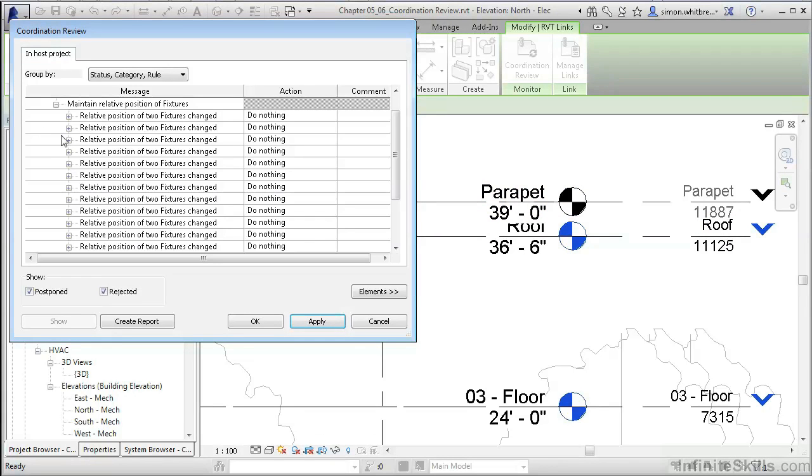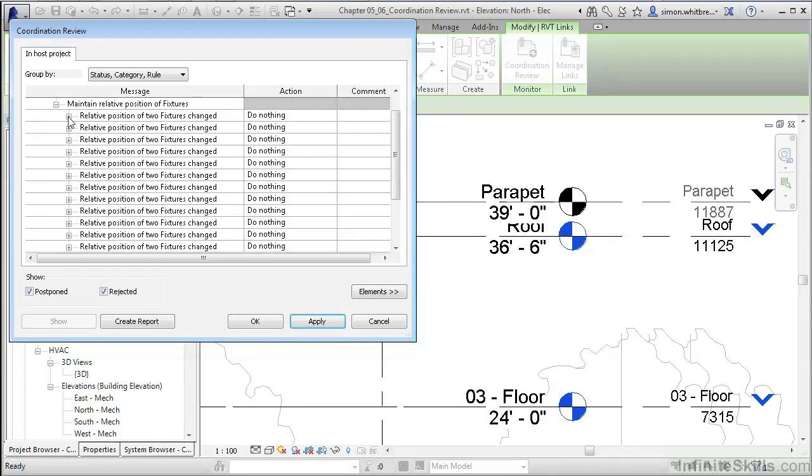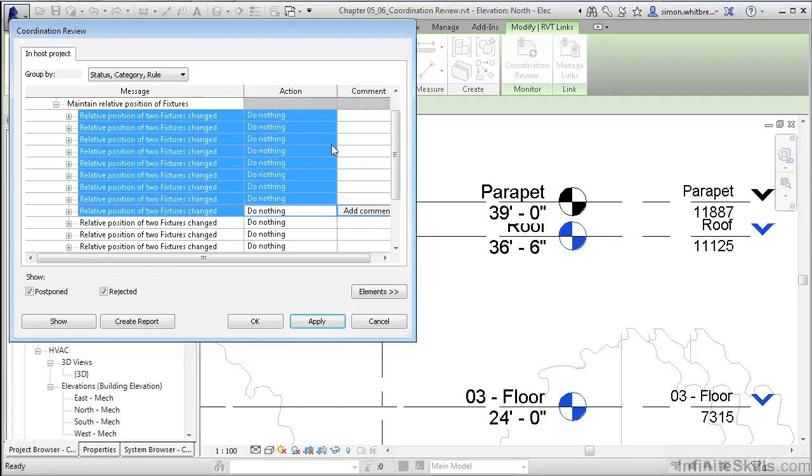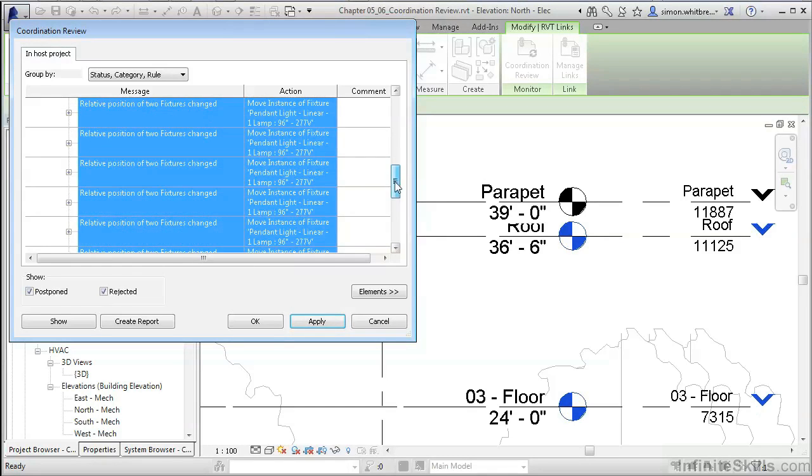Lastly, we have the positions of lighting fixtures that have changed. Here we can select several lines and move all our light fittings in one go.